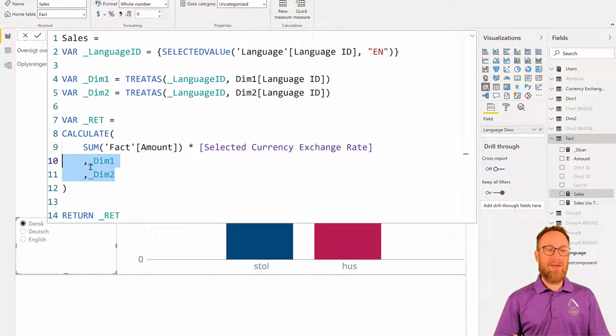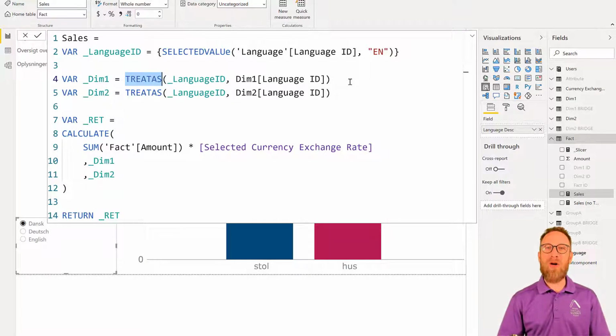How is this filtering done? So _dim1 is not really a filter, but a reference to a variable I defined here. This variable uses TREATAS. When I first saw this name, I wasn't sure, is it like Triatas, a Greek goddess, but it's TREATAS. So we're treating the dimension 1 language ID as if it would be the same as this variable language ID. So again, a variable in here.